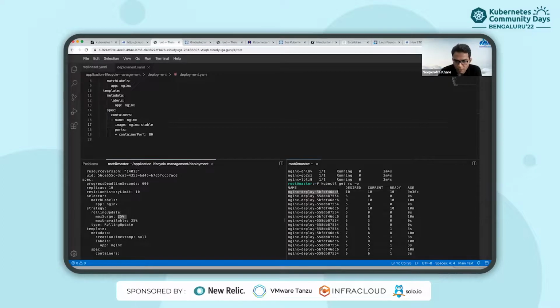So 10 is my overall pods running, and 25% is 2.5. It will take the ceiling value, and that's why the number 3 has come. So whatever max surge you have given here, that many new pods will be created. Correct? So in the new replica set, I'm getting 3 new pods created.